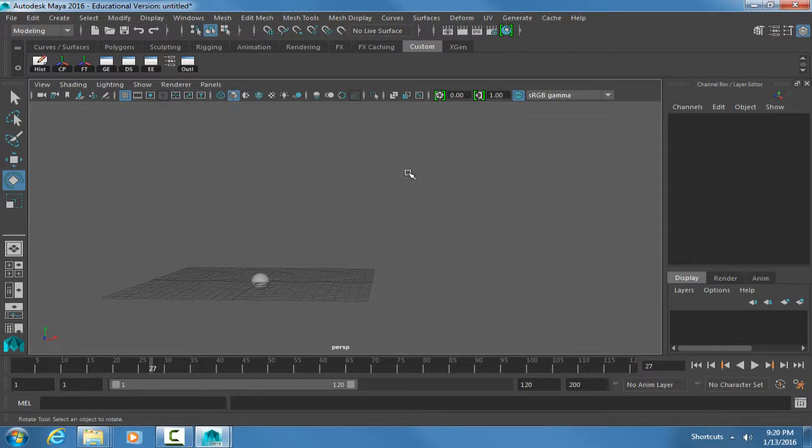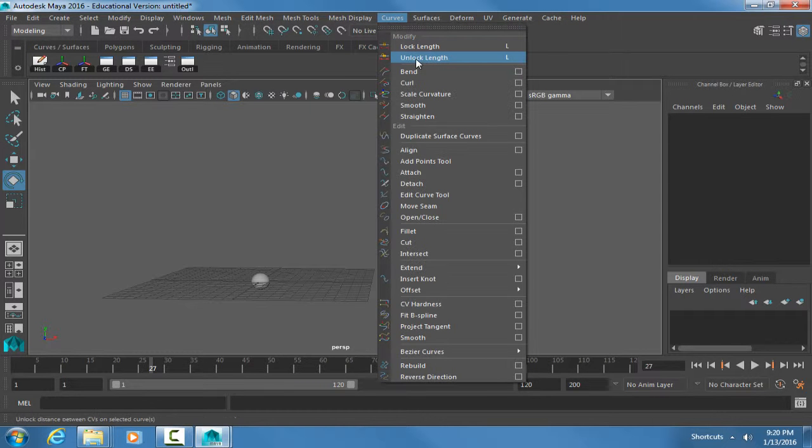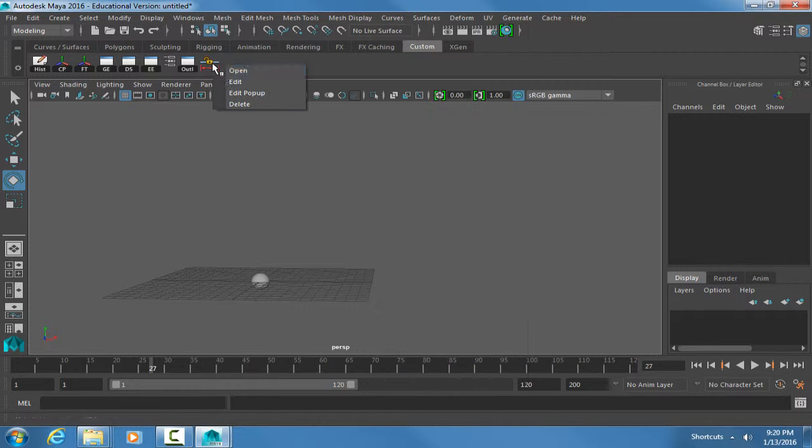This is your shelf. This is your way to make sure that your Maya is working as efficiently as possible. So if you find I'm always going over here to curves and to unlock length, I don't even know what that does, there it is, okay? All right, so that's that specific thing there.